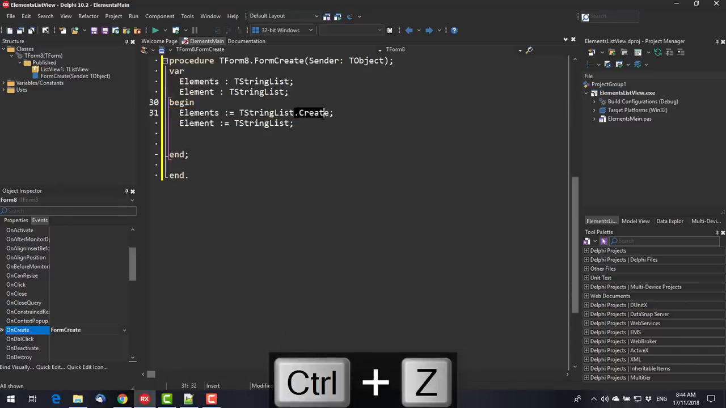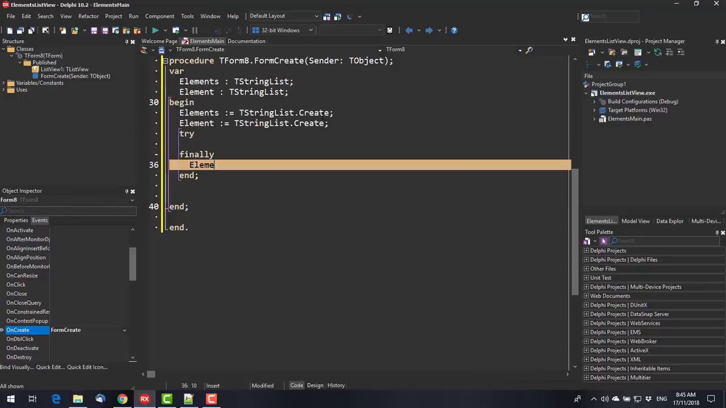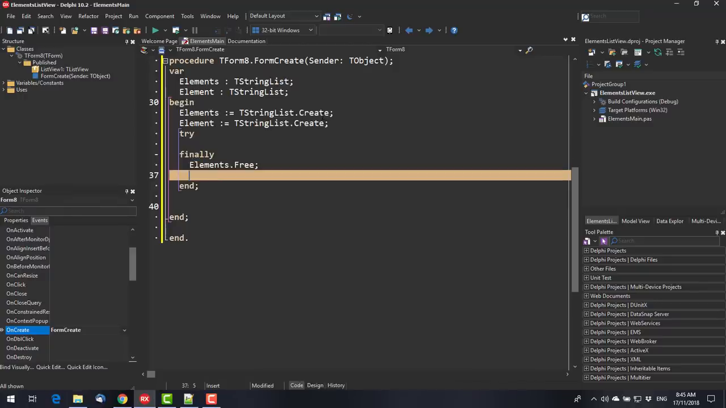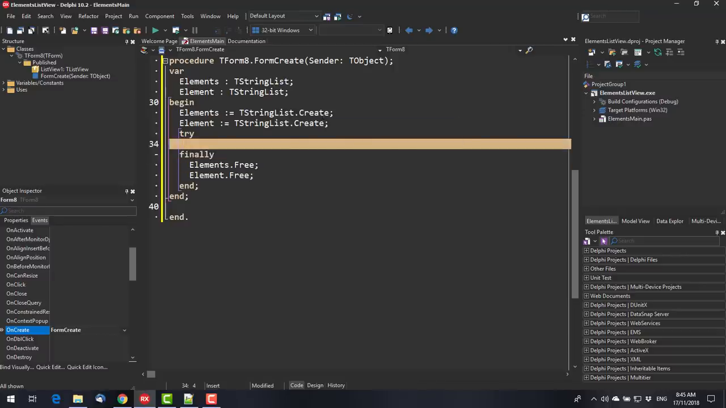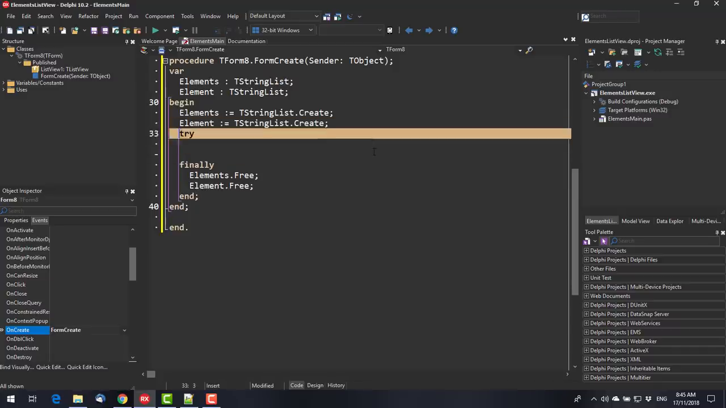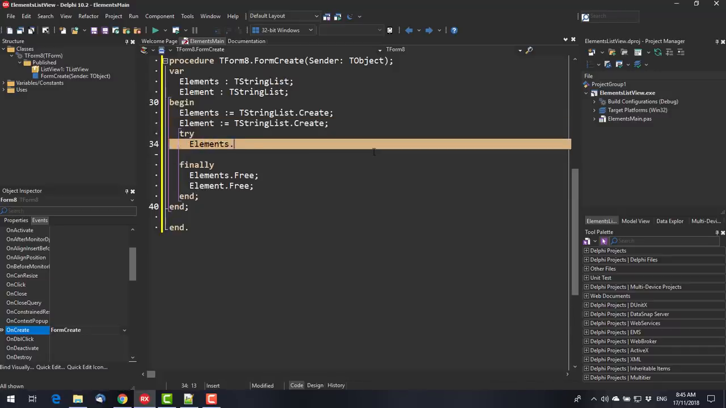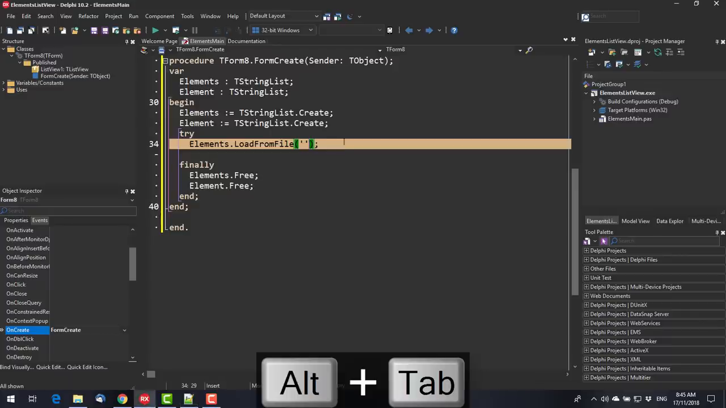Okay, that'll be nice and tidy, and free those. It's unlikely that anything's going to go wrong with this create, so I'll use this single try finally. So we want to load our string list, and I will just copy the file path.